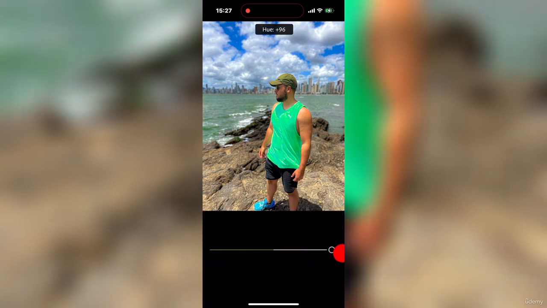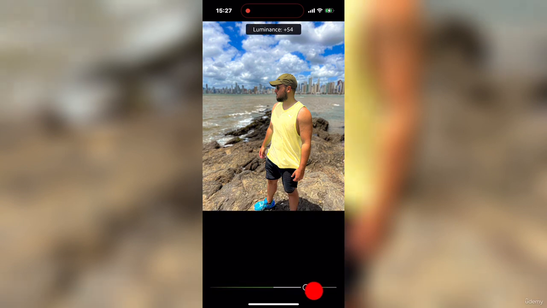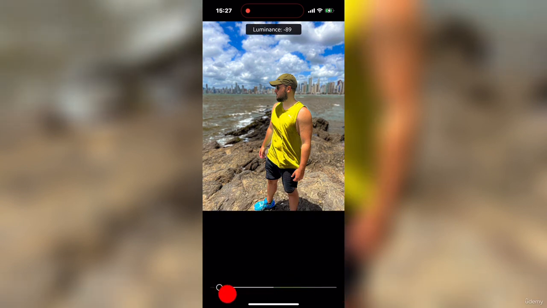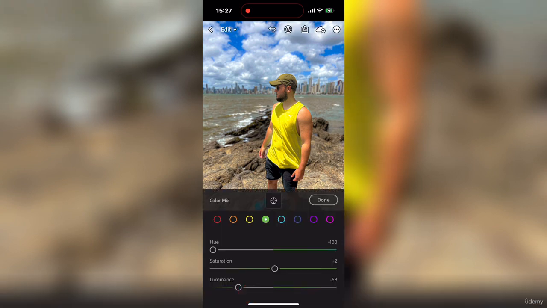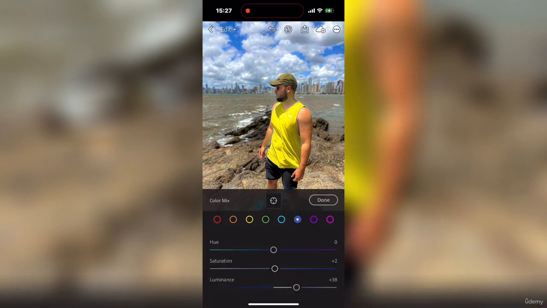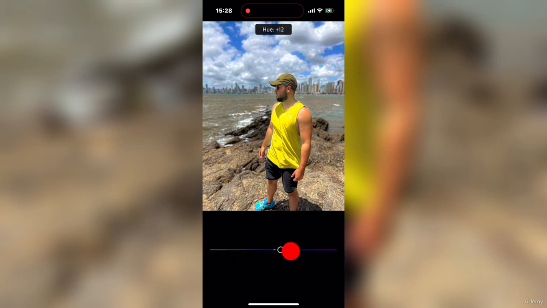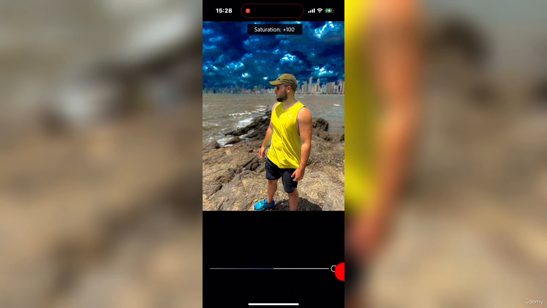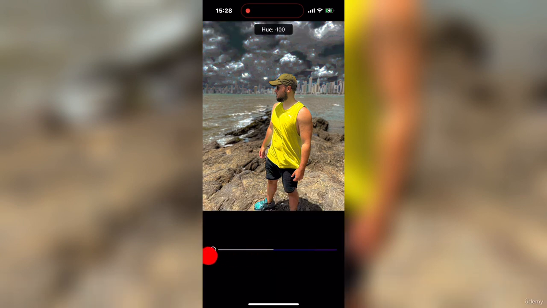So here I will change the color of the sky, which is blue. I select the color blue and increase the saturation and luminance, so I can change the color of the sky. It's very easy, but you need to pay attention to whether this color is only in the sky. For example, here you can change the color of the sea and the sky. Then you need to check if there are two elements in the photo with the same color.